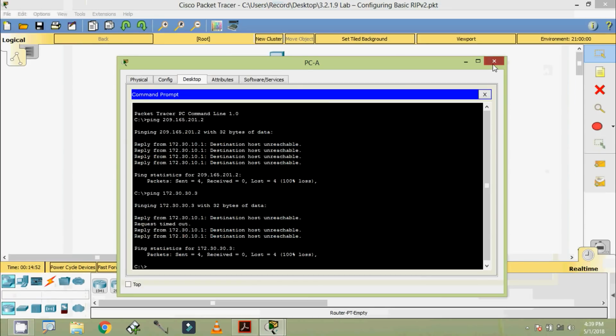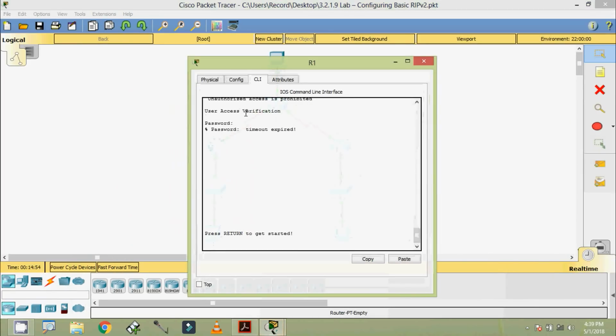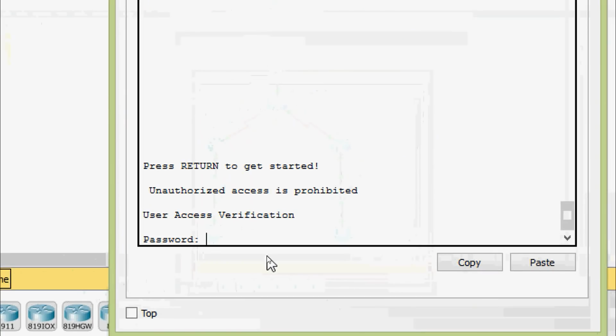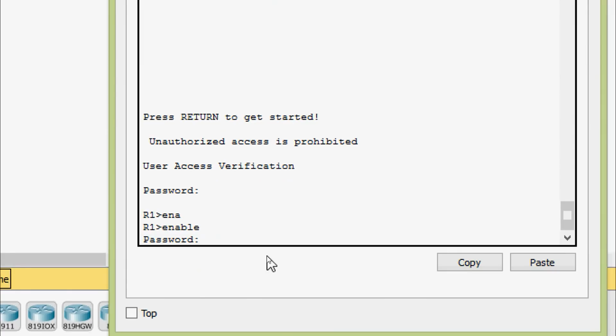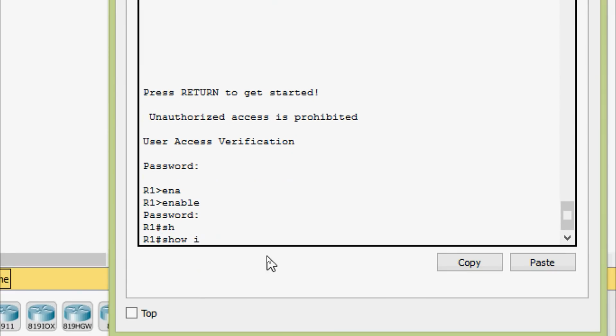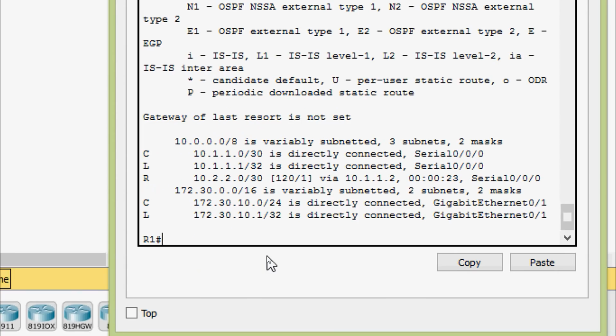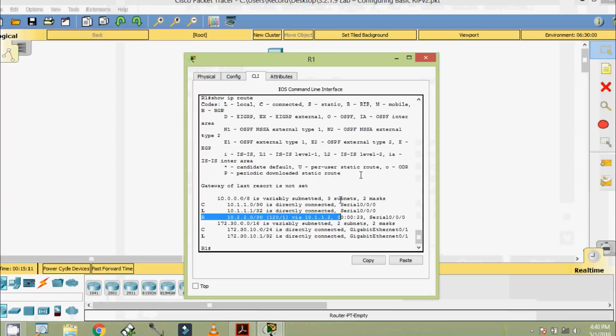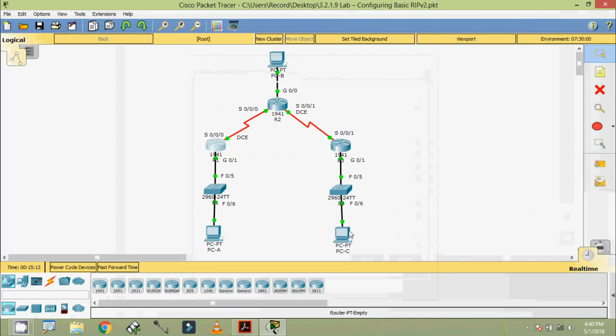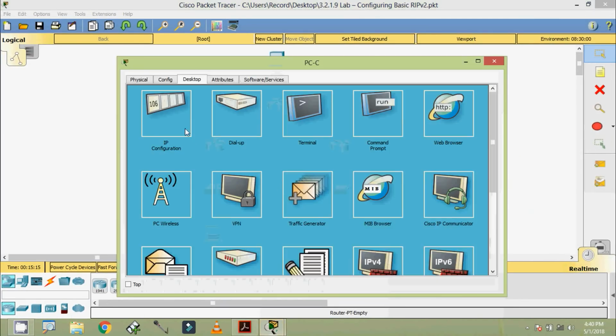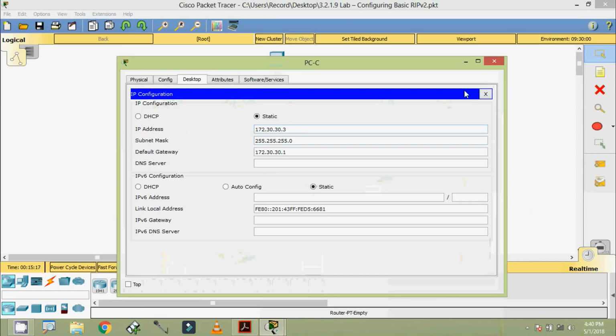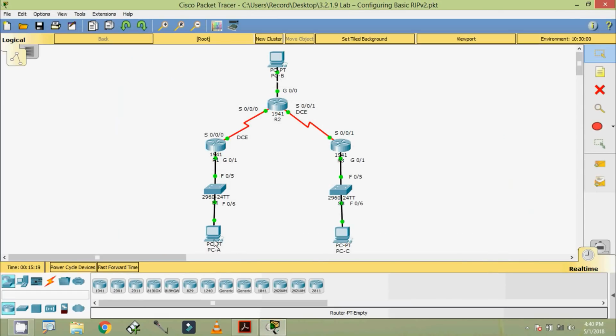So we will check the routing table of this R1. Password is Cisco. Enable password is class, and here we will give show ip route, and we will verify for that network. Here we cannot see that network, I mean this network, that is 172.30.30.0 network. That's why it is not communicating from PCA to PCC.